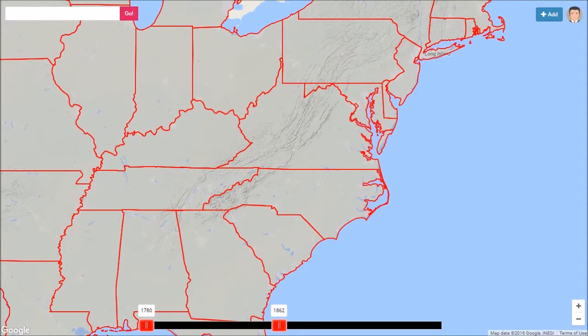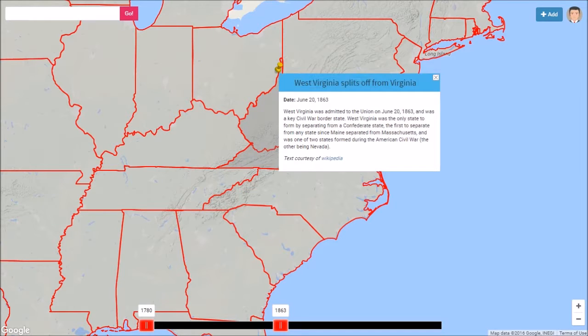In 1863, the state of West Virginia split off from Virginia. You can see the new borders and also a yellow pin. The pin represents an event, an important happening that's tied to a time and place. In this case, the pin is located in the city of Wheeling, where conventions were held to decide on the split. When I click on the pin, I get some information about the event. Note that these pop-up descriptions can contain text, images, audio, and video.